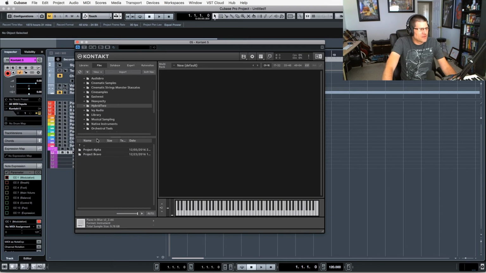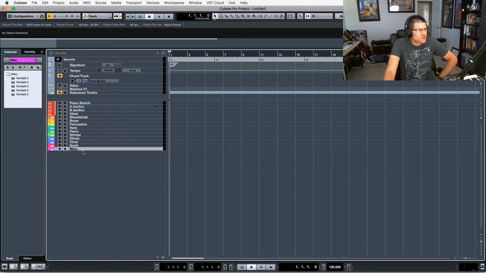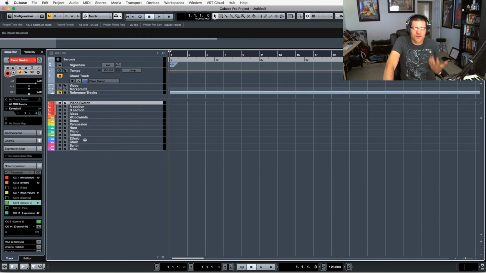So they're great. I think they were on sale recently. Because I might not use those patches all the time, I'm not going to keep it in the template, but I can just go here and add it into my empty instance of Contact, and there you go, I have it. So that's what that MISC folder is. Or if I find something that I like that just doesn't fit in one of these folders, I can just pop it in there. So there you go. There's my template in a nutshell.